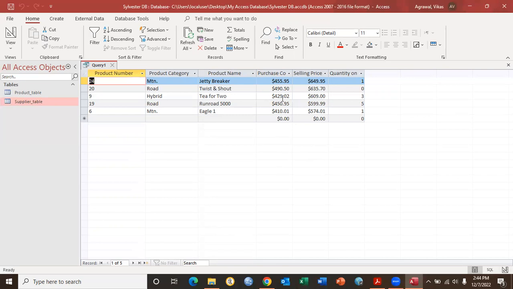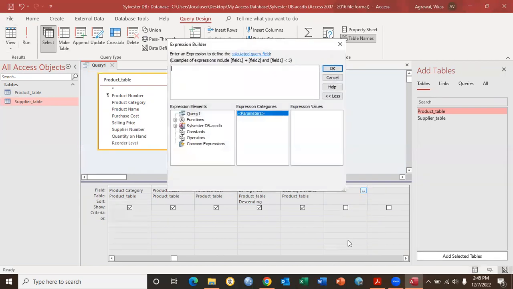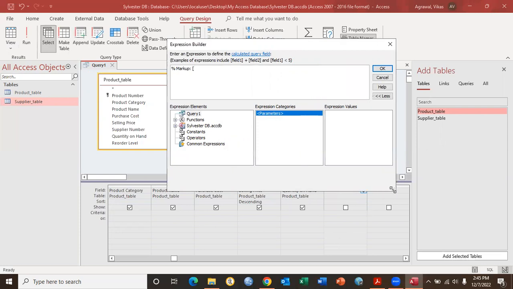Now what we need to do is add the percentage markup. So we'll go back to the design view here. For that, we have to create a calculated field. Right click here and choose build. Let's say percentage markup, and then you have to put a colon there, and then you need to specify the field names. The best thing you can do is type it in, but make sure you don't make a spelling mistake. Otherwise, this will not work.